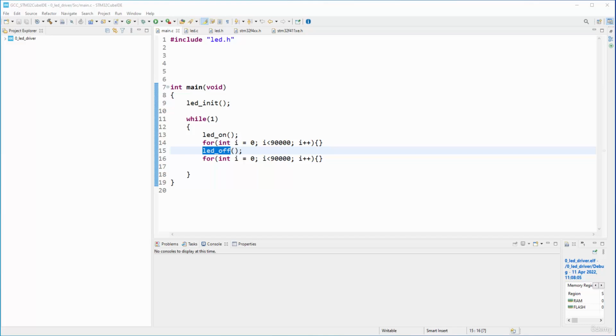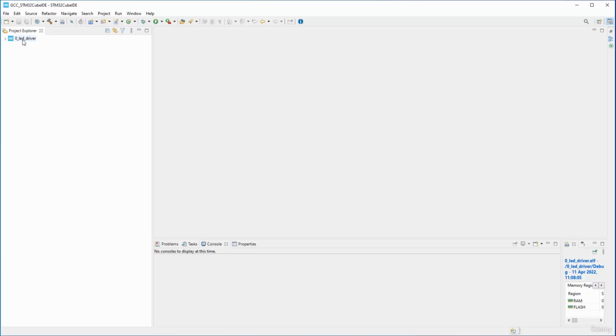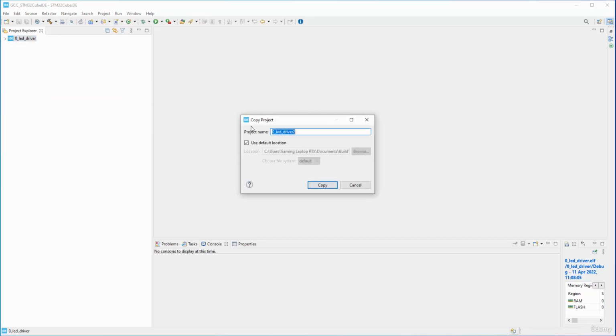You'll see how all of this works later, but let's go ahead and make a copy of this last project. I'll close everything we have over here. I'll right click, copy, and then paste over here. And then I'll call this number 1 UART driver.